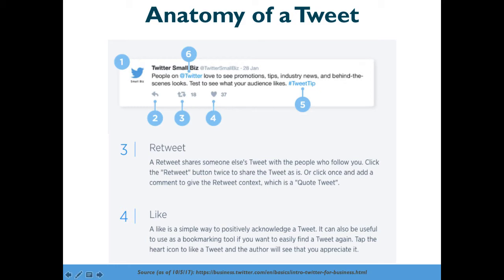Then you have the like button with the little heart here. It's a simple way to just acknowledge the tweet in a positive way. It can also kind of be a way to bookmark it if you want to find it again easily.